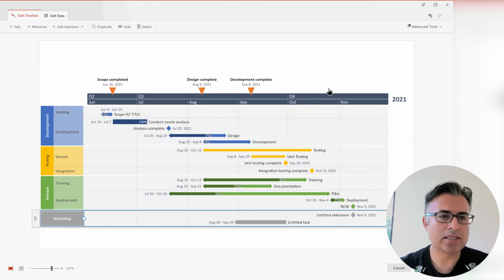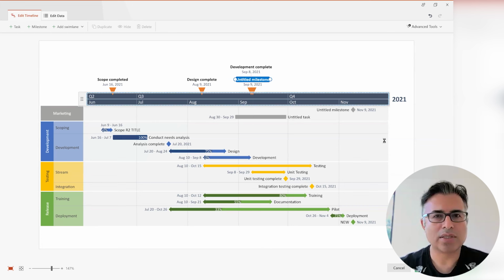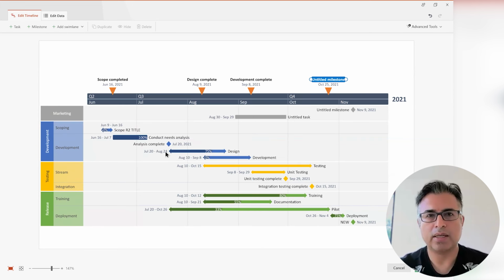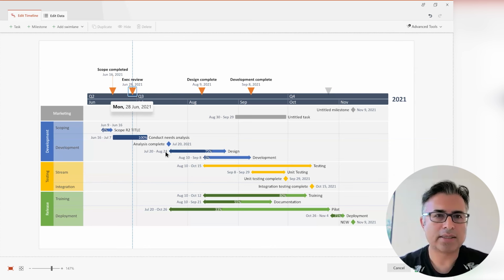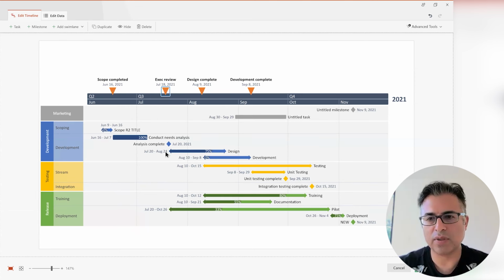Maybe marketing needs to go over the top for some reason. You can also add your own milestones here. So maybe this will be exec review, and we'll put that somewhere after the scope is completed. We'll have an executive review.